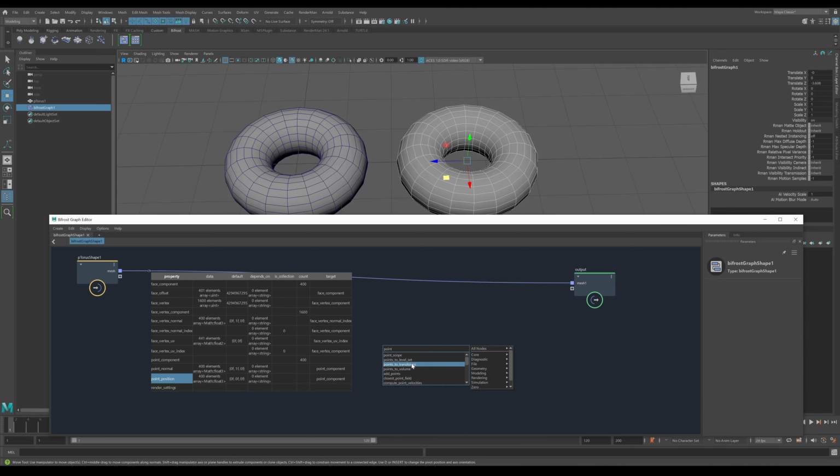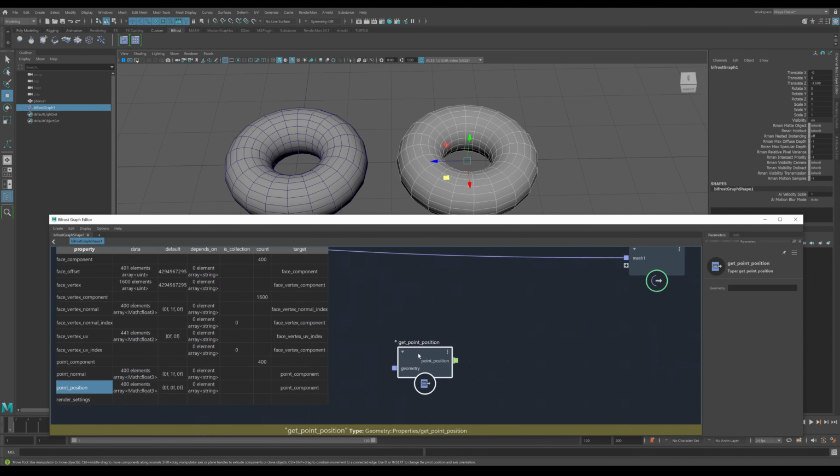Do you get the point scope, or do you add points? So what you could do is put the entire property in. So it's point underscore position. And when I do that, there's only two nodes that you could possibly use. One is a get point position, one is a set point position, and they're kind of self-explanatory. You get the point position. So let's click that, and this node now appears in our graph.